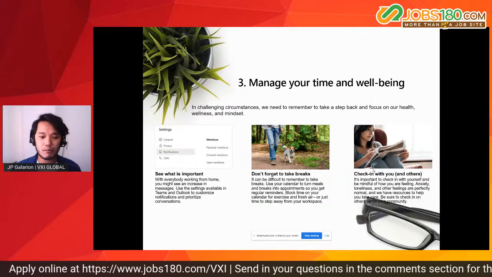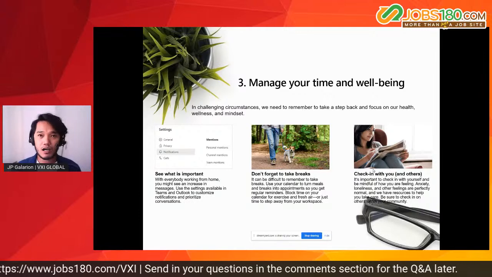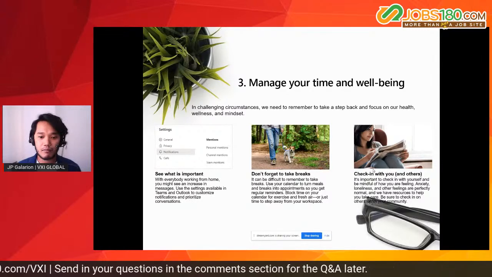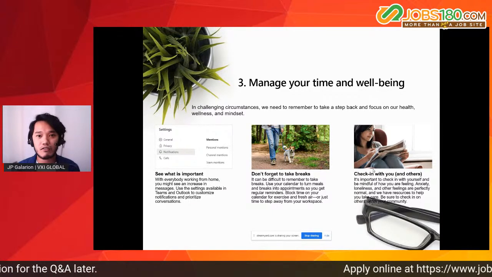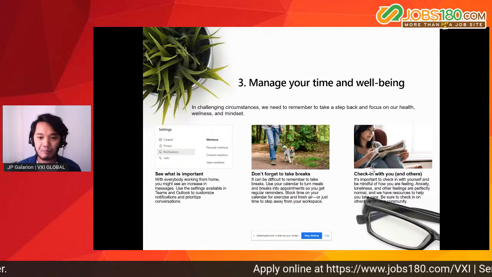So those are the things that we need to prioritize, to make sure that our partners are well aware kung online ba tayo or no, so that they will know kung kailan nila tayo ina-notify if they need something from us.